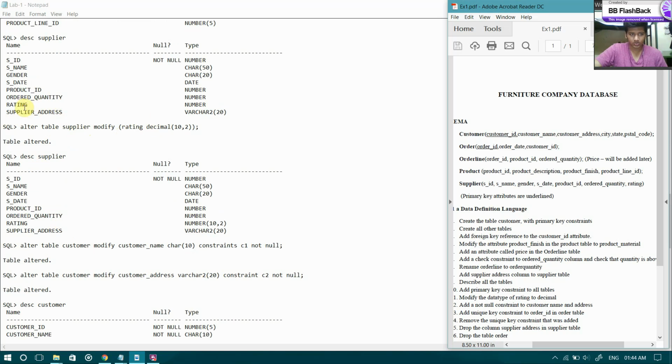Then alter table supplier modify rating decimal. Okay, so we have rating here, and number can actually accept any form of numbers, but when you give 10,2 it will only accept decimal values with 2 decimal places.